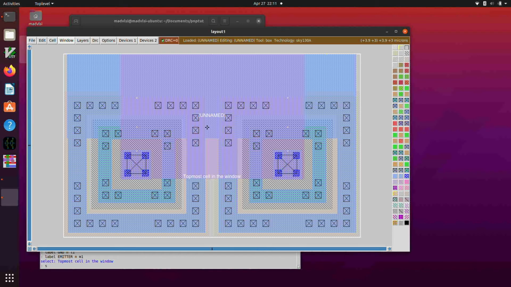and so let's save this as PNP2. And so we're going to extract this. So we're going to ext2spice scale off, ext2spice cthresh infinite, extract all, ext2spice. Okay, so let's see what we got.